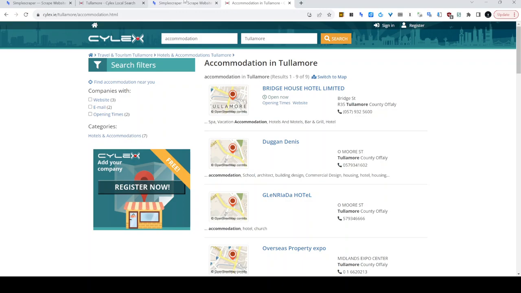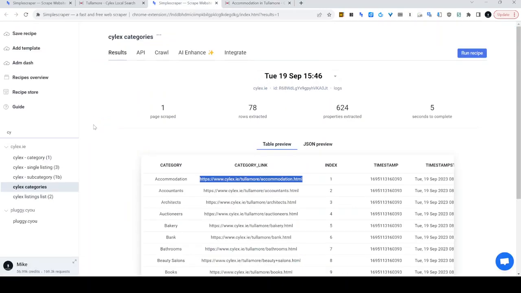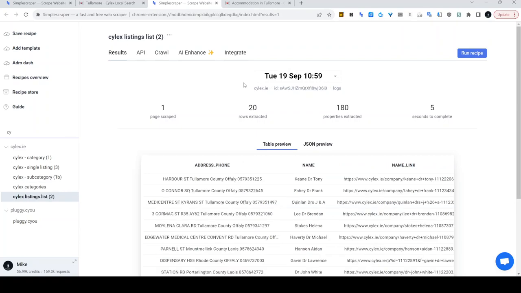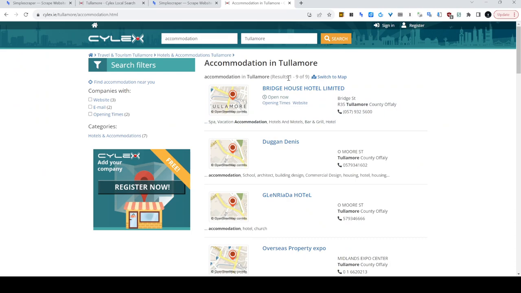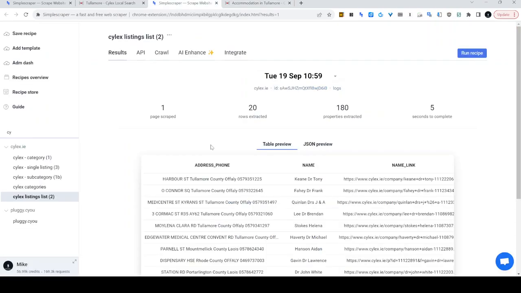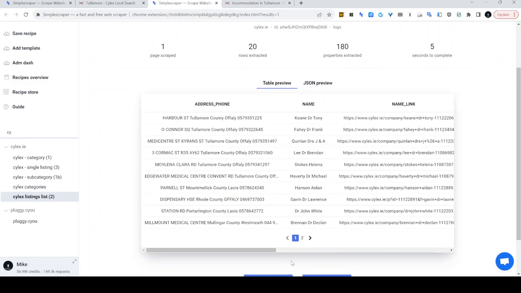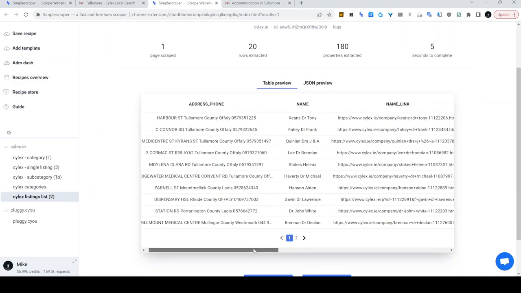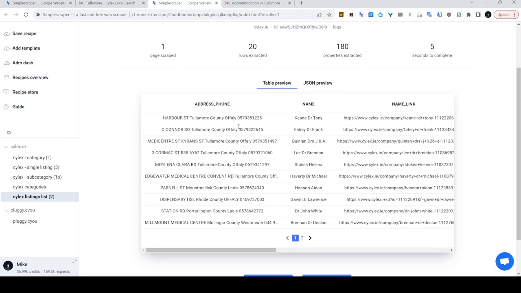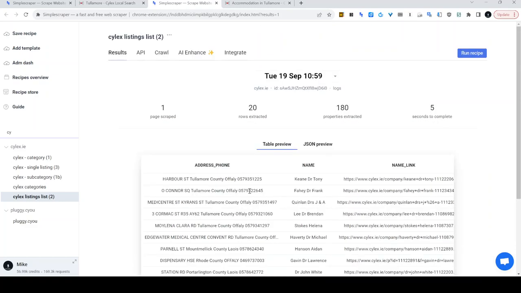And I've done this earlier. So I've already created a second recipe and I've called it listings. So you create your second recipe and you choose the data that you want to extract. In this case, we're going to go for the name, the phone number, and the address. Name. Phone number. Okay, good.